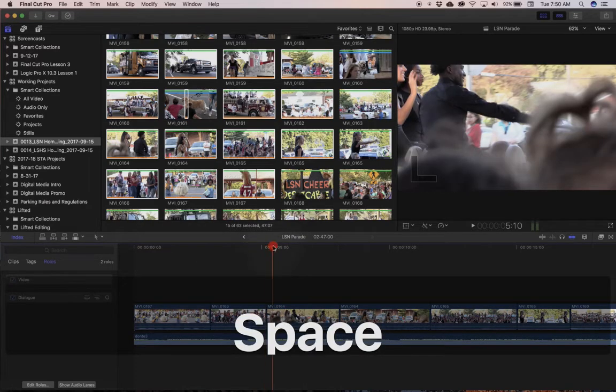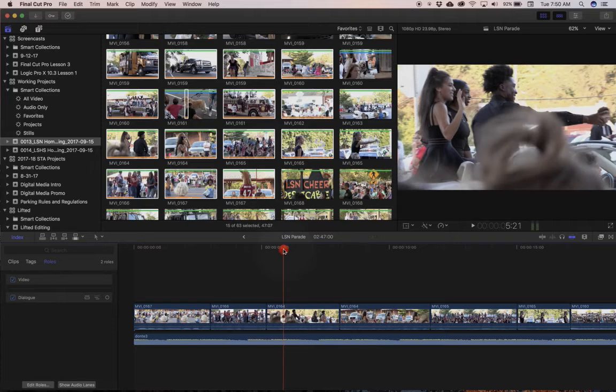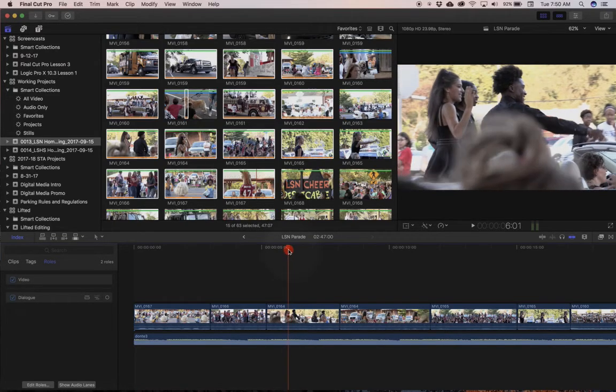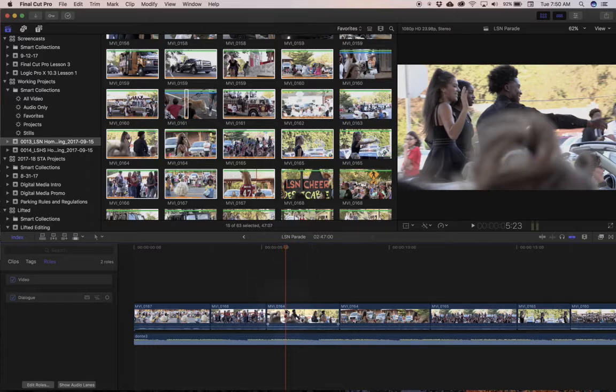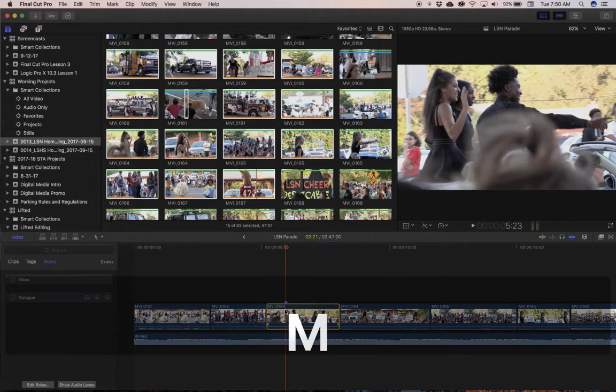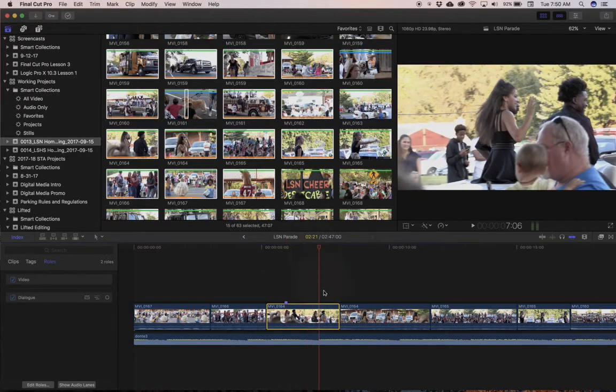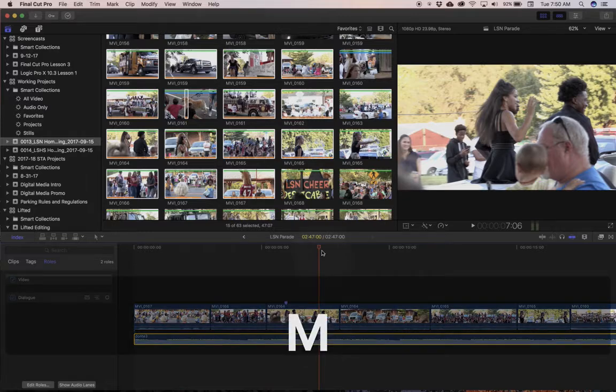Okay, now let's do something with the marker. I'm going to put a marker right here where the hand goes up. So I'm going to select that. M makes a marker, and then I'm going to put a marker on this beat of the music. So I need to select the music and then put M on that beat of the music.